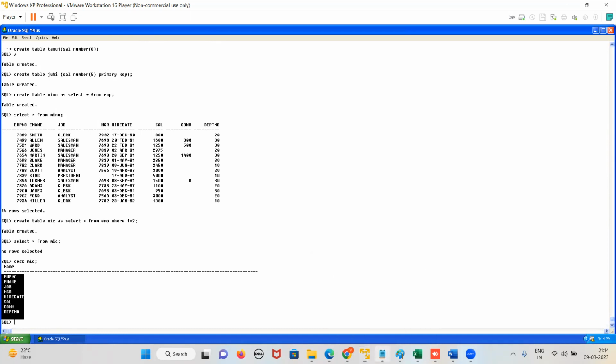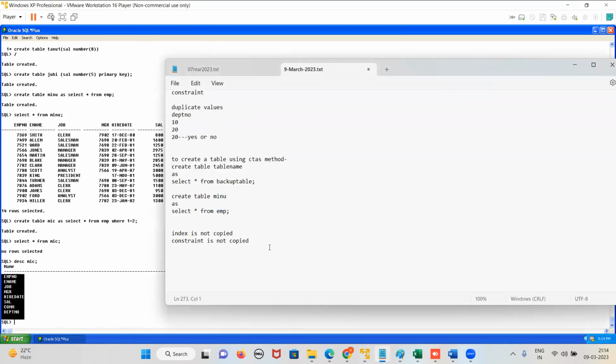So there is a question asked. First question: how to create a backup table? What is the answer, guys? Can you tell me how to create a backup table? Using which method? CTAS method. Create table, table name as select star from base table. Yes or no, guys?